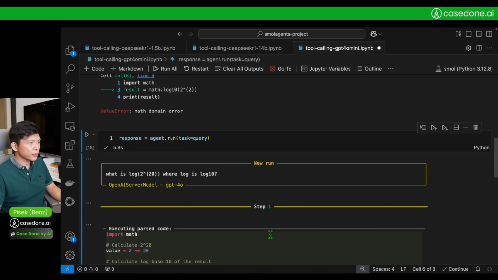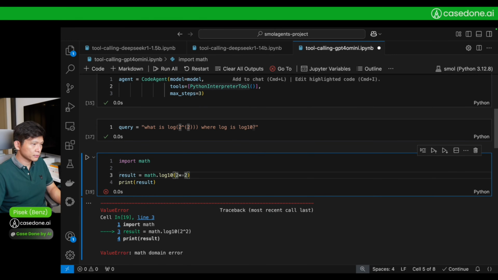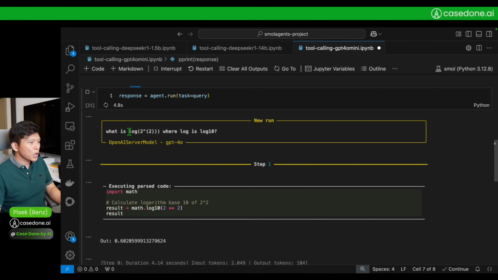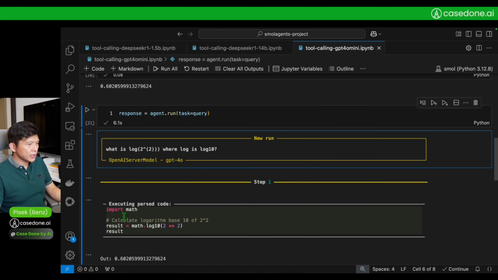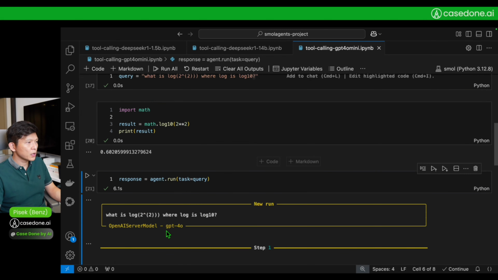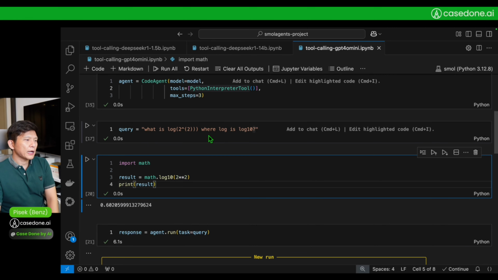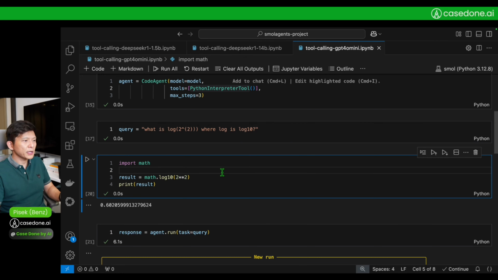So the math ground truth is, oh, come on. What is happening? Domain error. Oh, my bad. See, I'm embarrassing myself. Okay, we need to be able to get the log of 2 to the power of 2, okay? And the model gives me the answer of 0.602, which is the right one here. Okay, so I actually figured out that 2 to the power 20 is probably too big for the float system that we have.